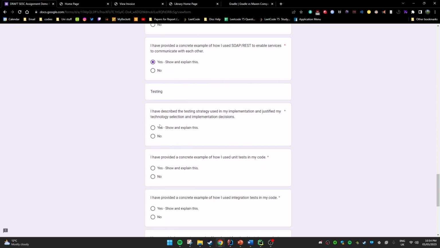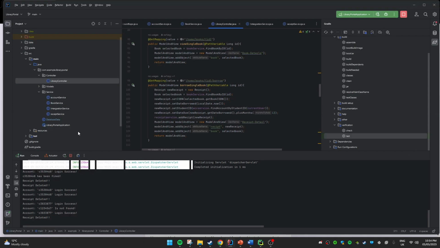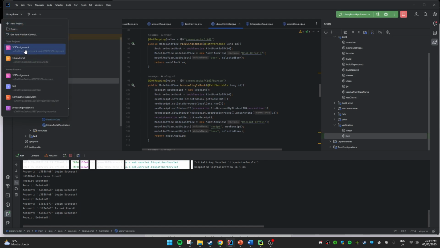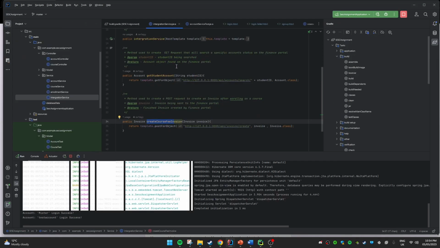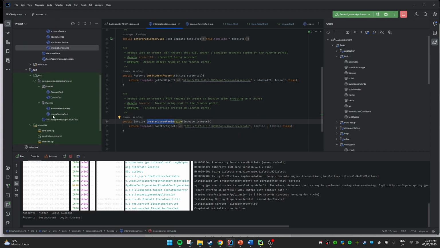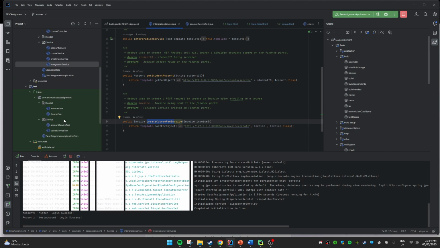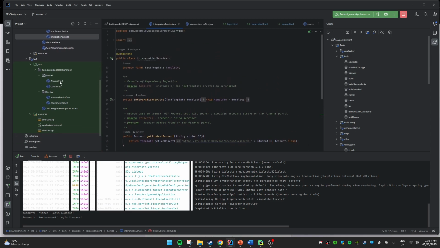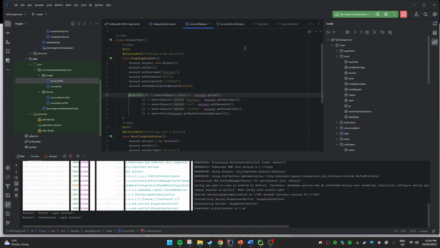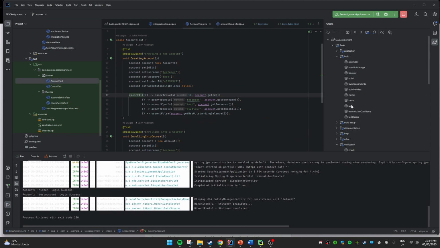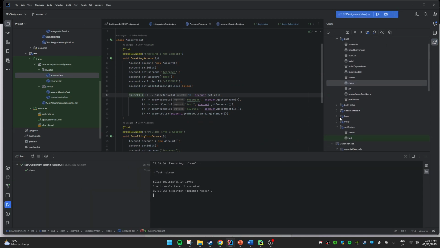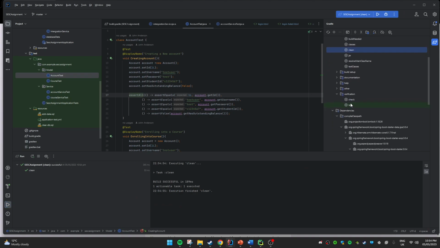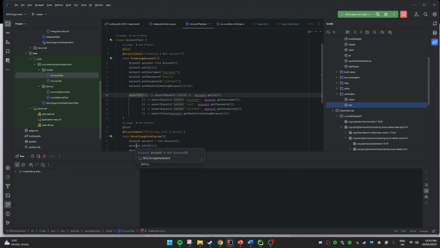For testing, if I go to the student portal, I have used unit testing. I tried to use both integration and functional testing, but I couldn't get it to work, and I think the reason was dependency issues. I can show you my unit tests working. I'll end this, clean, and then verify and test.